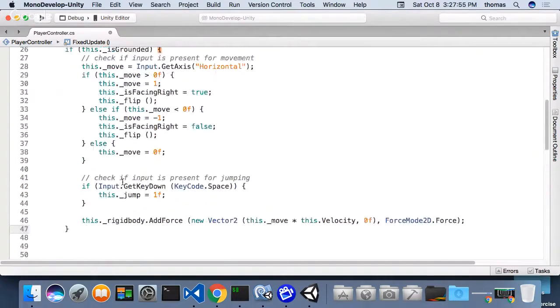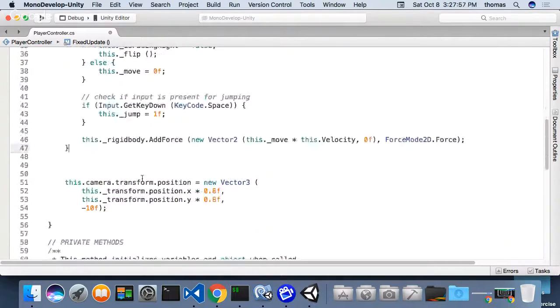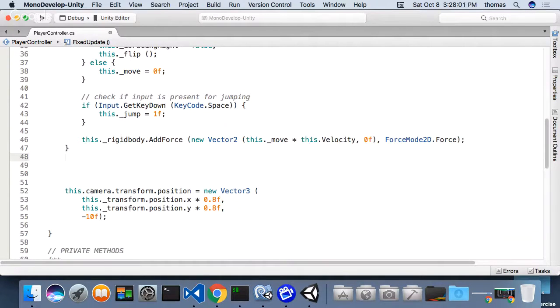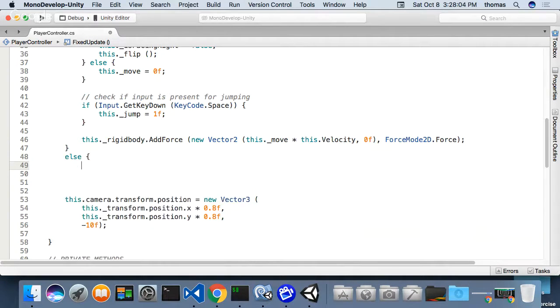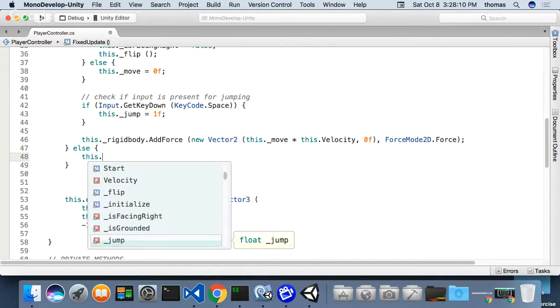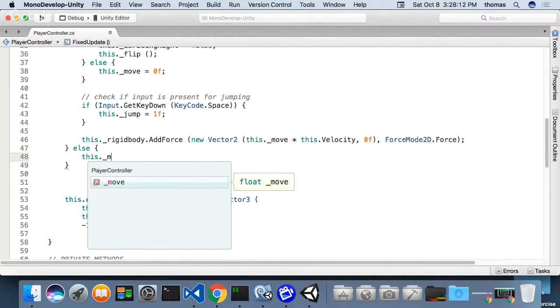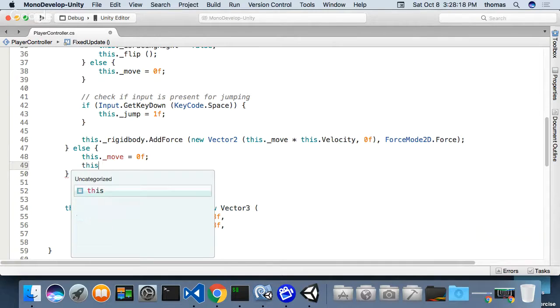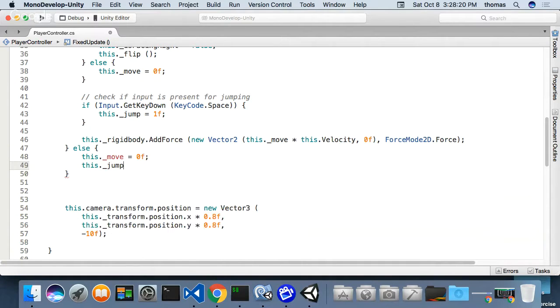I can say, well, if I'm not grounded, which I didn't do this morning, I forgot. I can do something like this. I can say, else, if I'm not grounded, then this._move is equal to 0, and this._jump is equal to 0. This may cause a problem later on, but we'll see.